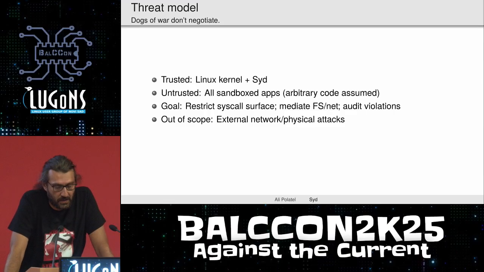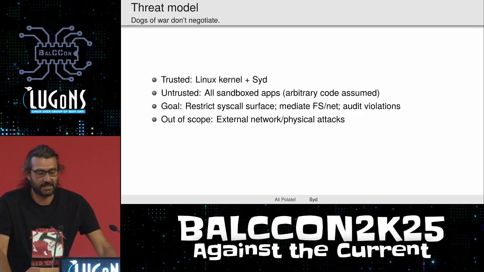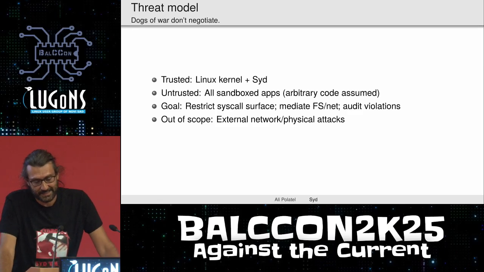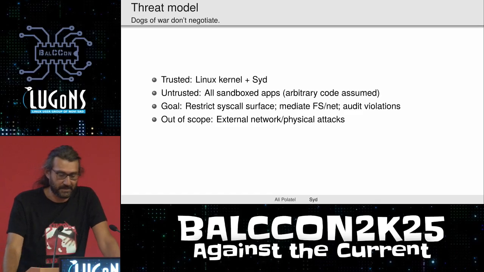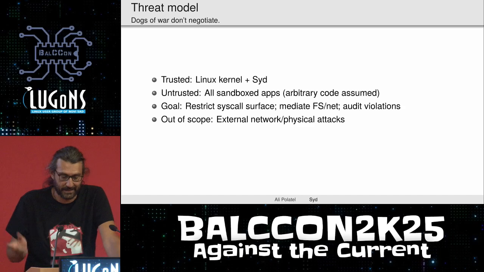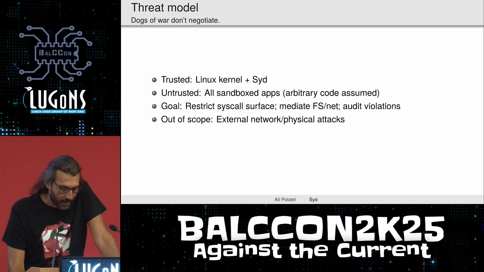In this scenario, external network and physical attacks are also out of scope. I mean, there is nothing Syd can do if someone plugs in a malicious USB stick or something like that, or if your kernel is rootkitted, again, there is nothing Syd can do about this.